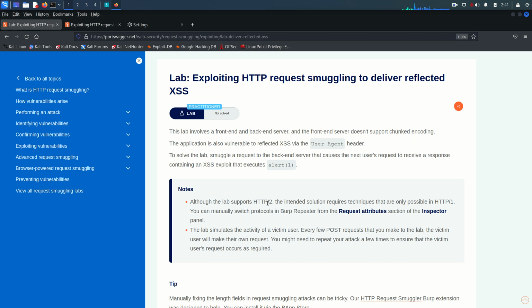I wish you all the best for the coming challenges. So in today's lab, we are going to see lab number 7 from the HTTP Request Smuggling vulnerability module. In today's lab, we are going to exploit HTTP Request Smuggling to deliver reflected XSS. This is interesting, so you see how you can chain vulnerabilities to achieve the goal.